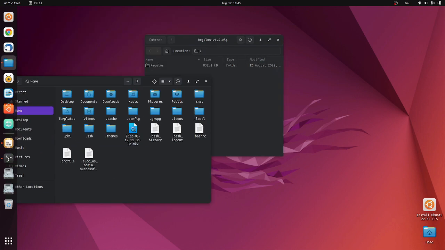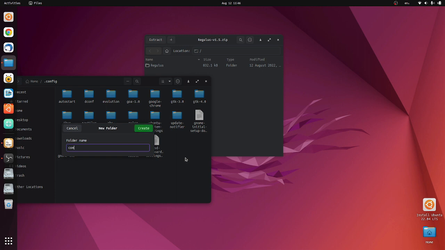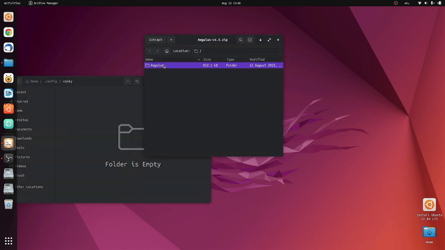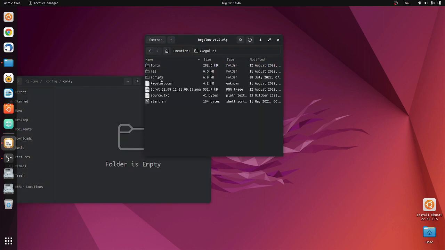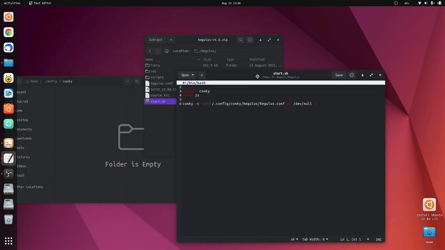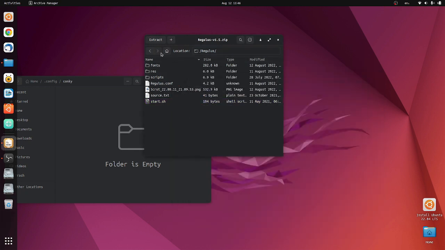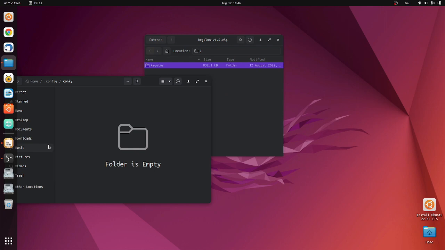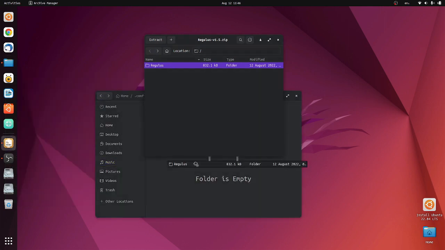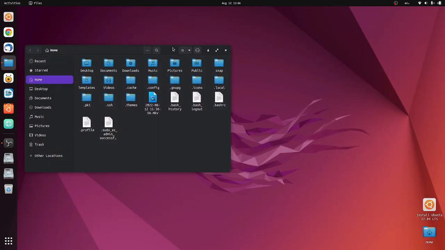Open the files app. Now head over to .config. Okay, here we need to create conky. Just for confirmation, open this folder, open the script that is there. You can see the location, it has been entered over here. It is inside conky/regulus. So the regulus folder already has, get back here, paste, done. Now it's really easy. Okay, don't close that.